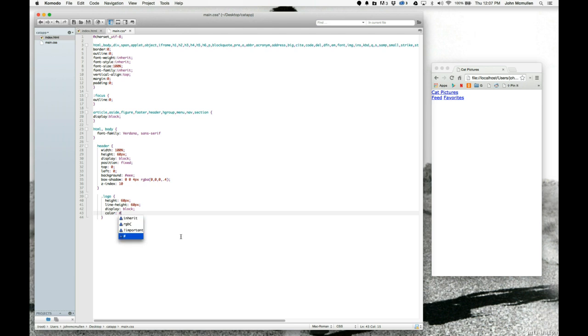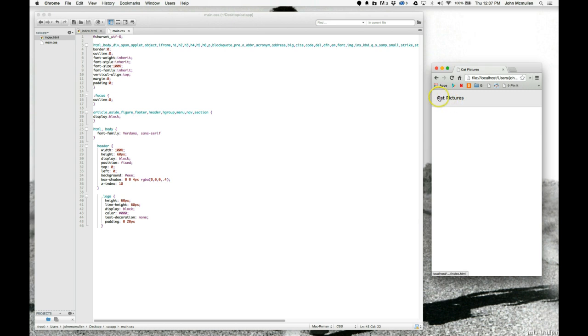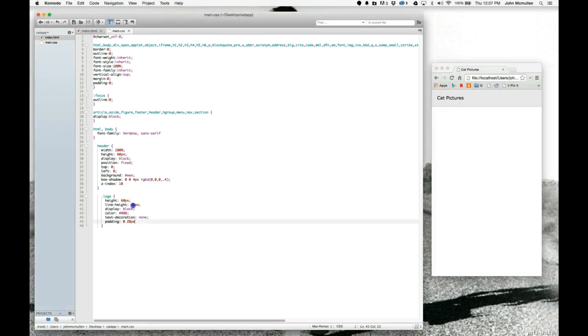Make the color black. Text decoration none is going to give us no underline. And let's give it some padding to bring it off the page a bit. All right, so if we go ahead and refresh this and look at it, you'll see cat pictures and all that. Again, let me play with the line height real quick.